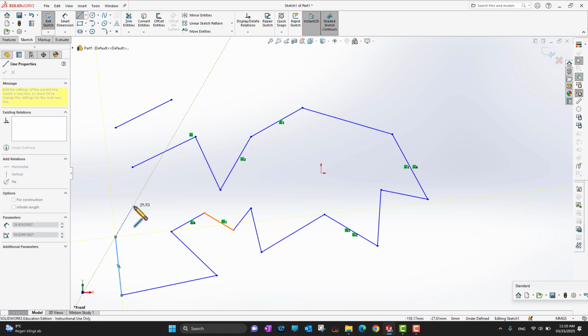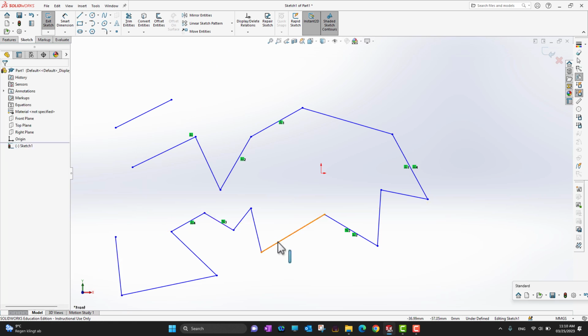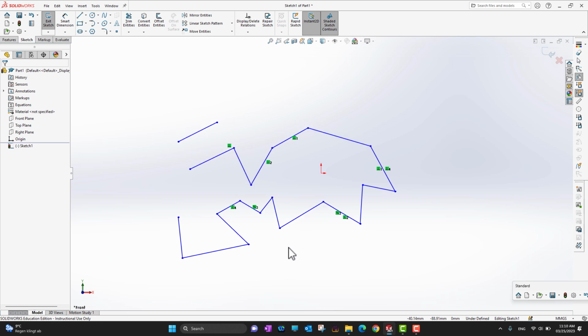If you want to finish, you can just double click there, or press the Escape key on your keyboard. In this way you would be out of the command. So these are some of my random lines.